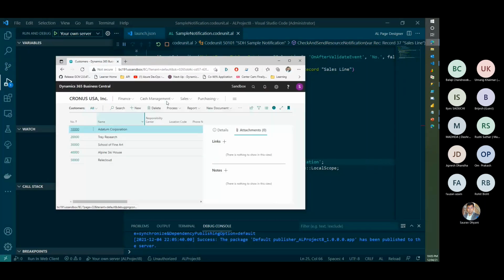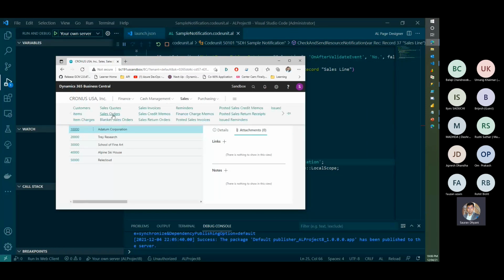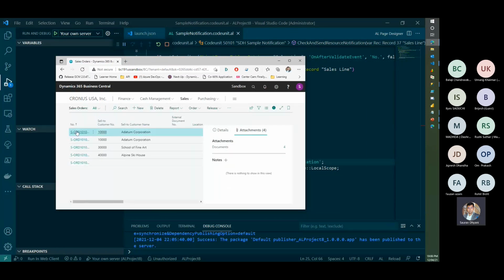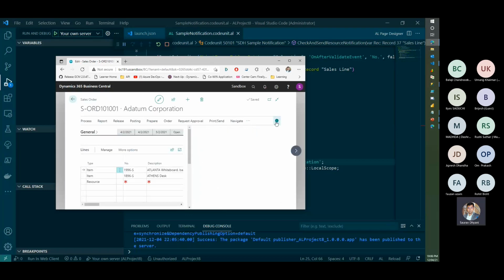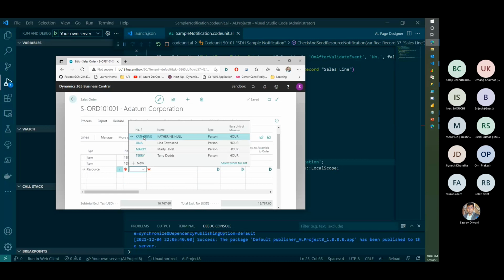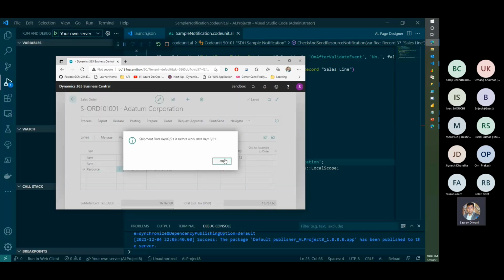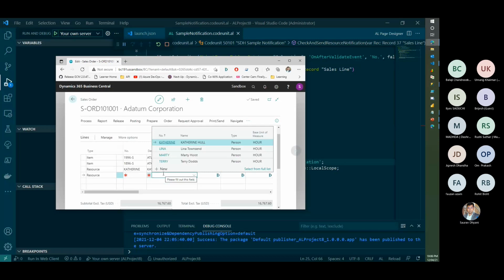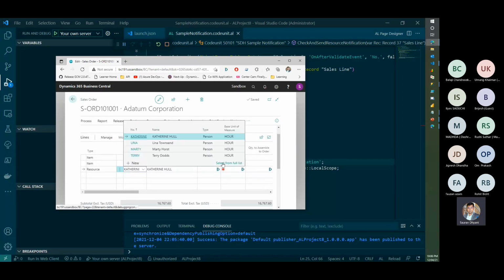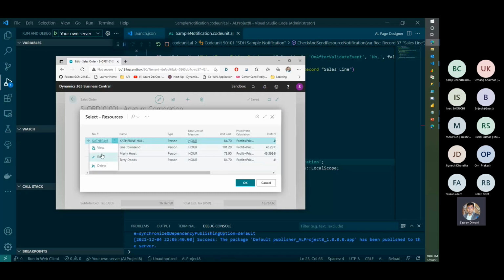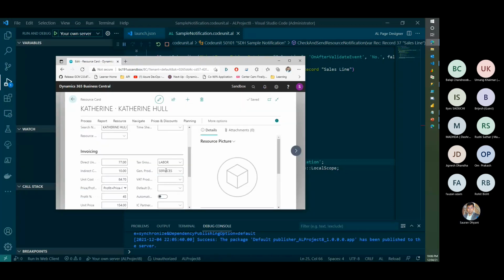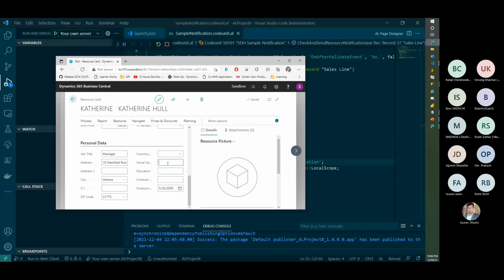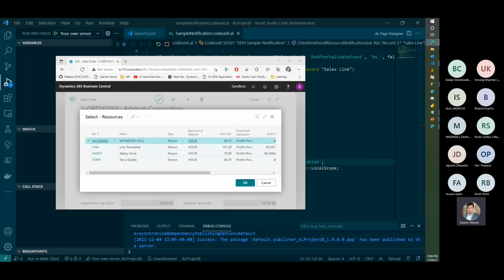Okay, so at this point, if I go into my sales order, let's pick one sales order, and I doubt that will have any. Oh, okay, and let's check Catherine, and it did not pop up. That's good. Let's see, does it have the social security number? No, it does not. Okay, so that means what we were testing is not working, which makes no sense.